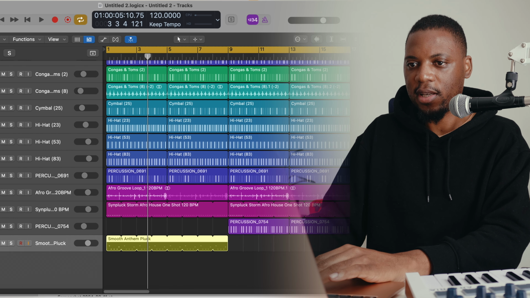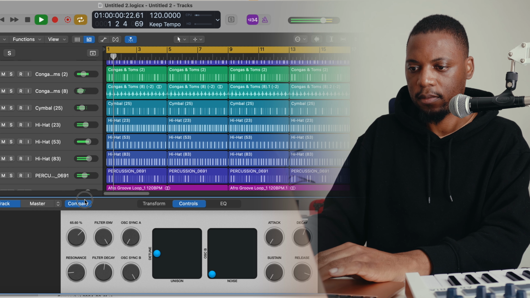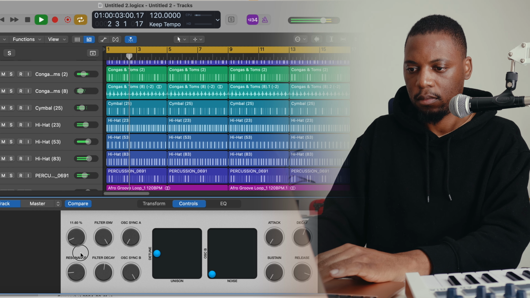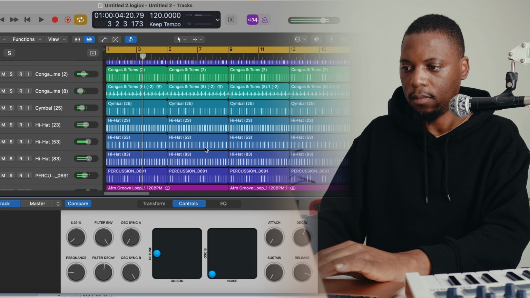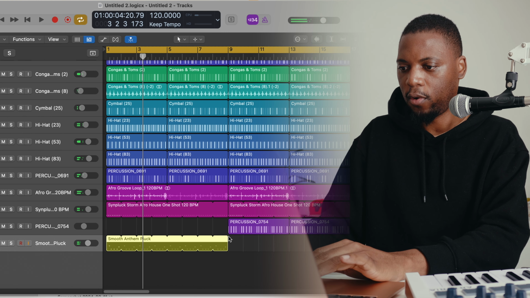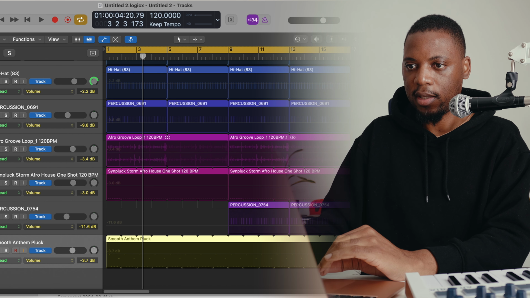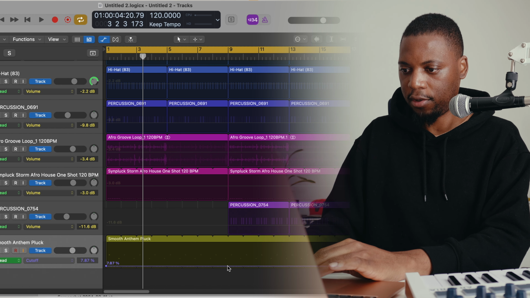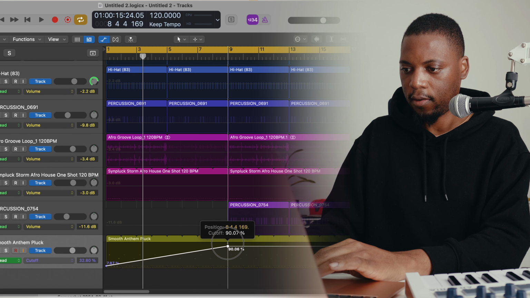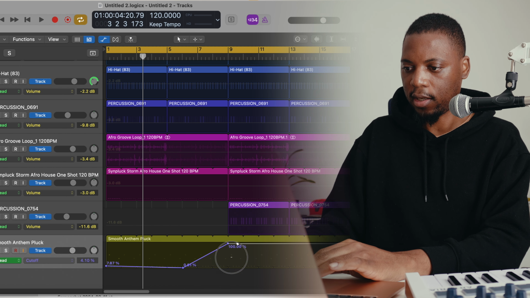And what I can do with the sound is open the controls here and make it open up over time again, like we did with the other sounds. So I'm going to go into automation and again do the same thing, create an automation and let it open up like this, right here almost at the end, and then it can close back down again.